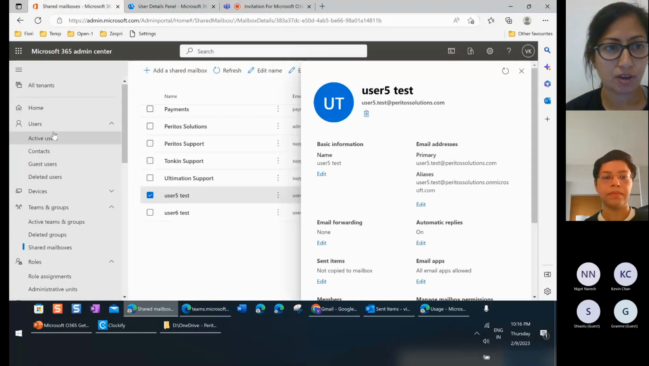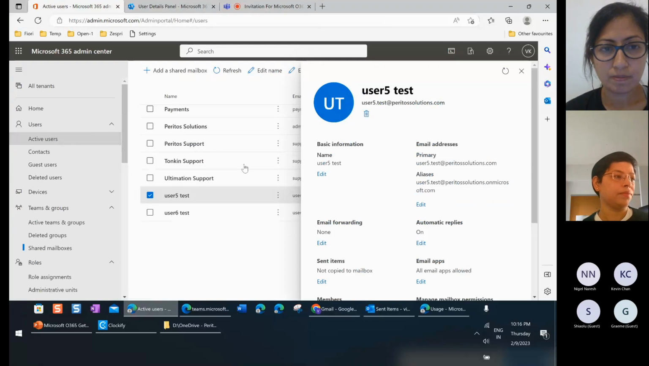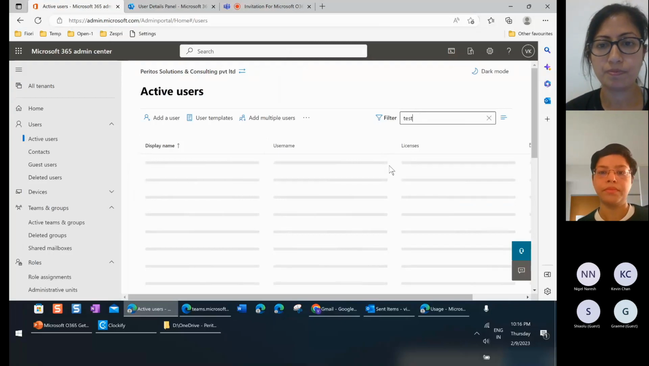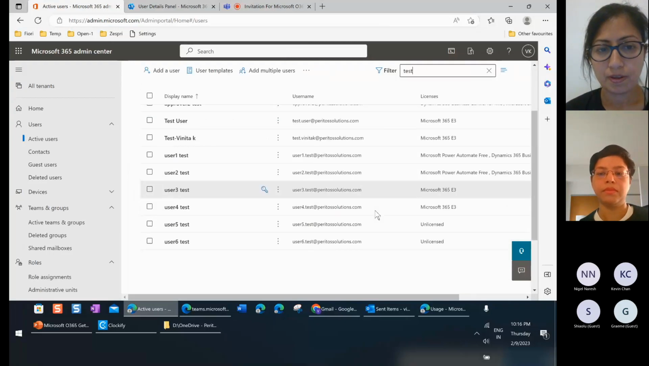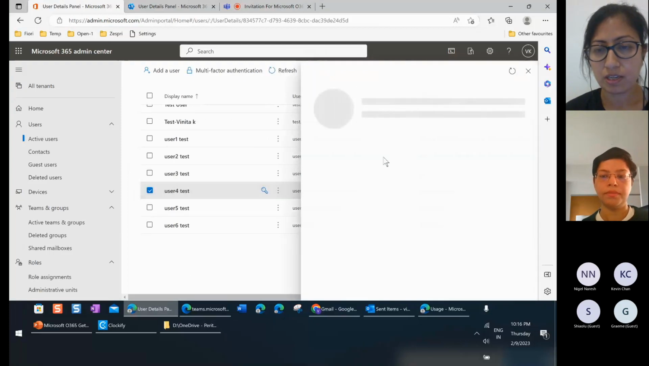This is compared to a user that is still active. So if I go to the actual set of users, and I search for more test users in my system, I see here that they have a Microsoft 365 E3 license. If I click on it, it gives me an option to assign a specific license to the user, as I'll show you once it's open.